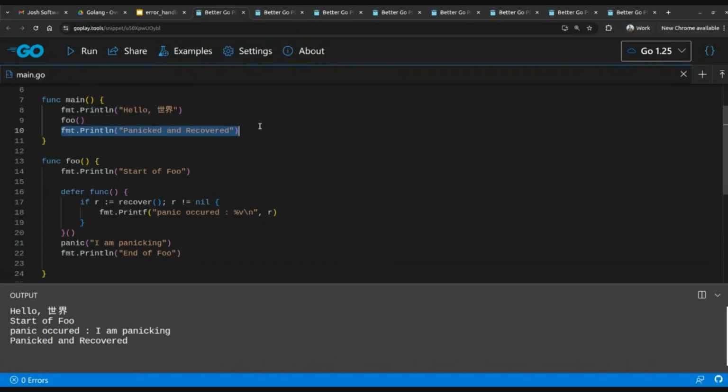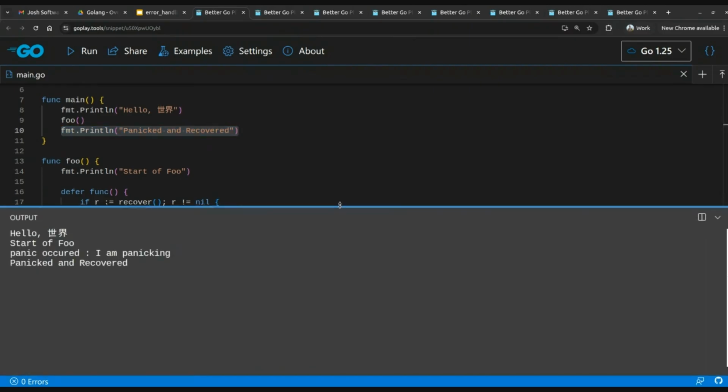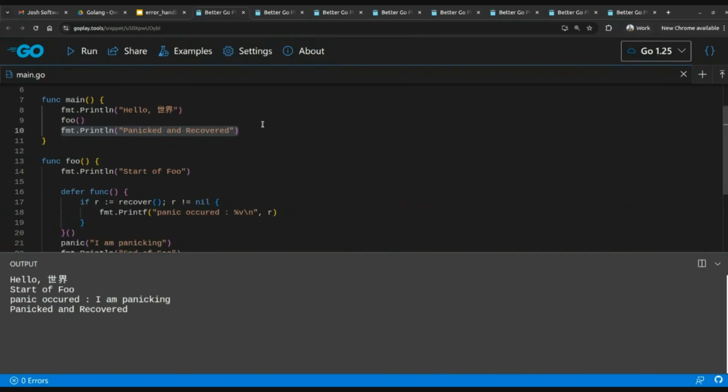But have you observed anything different in this output? Are we missing something? Yes, the panic message is printed, but we didn't have the stack trace here, like where the panic had happened, what was the actual reason for the panic. So for this we have debug.Stack. Using that, we can print the whole panic trace before recovering from the panic.